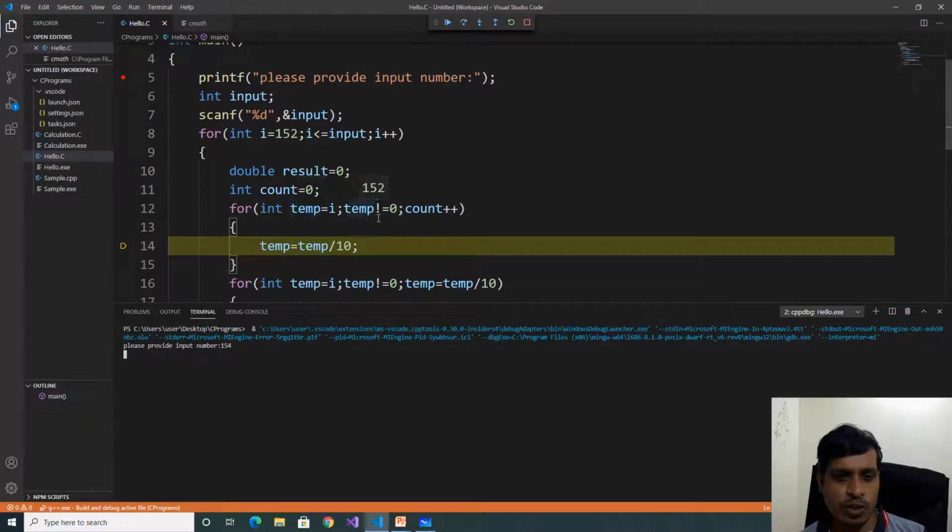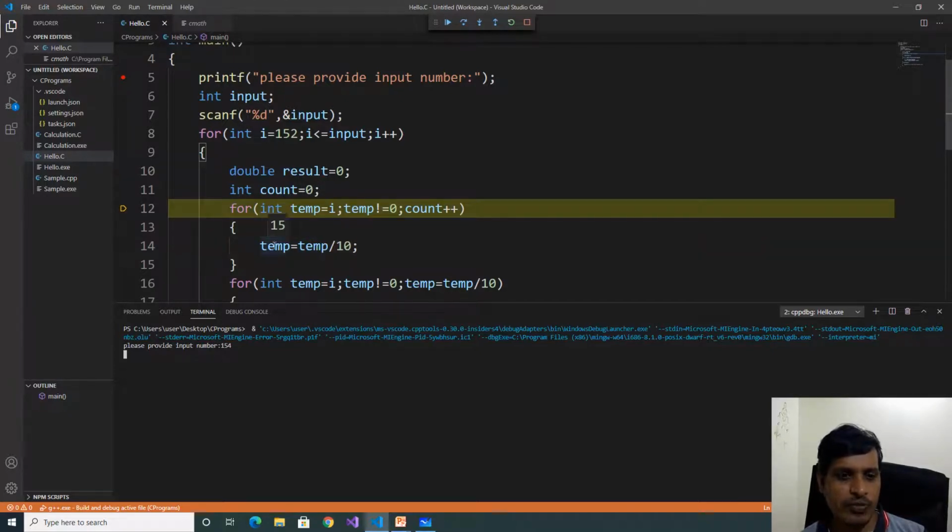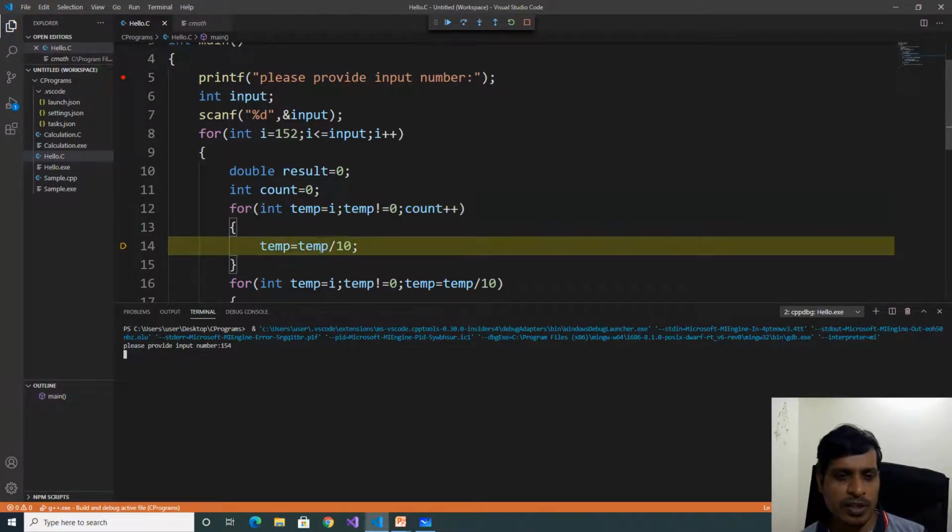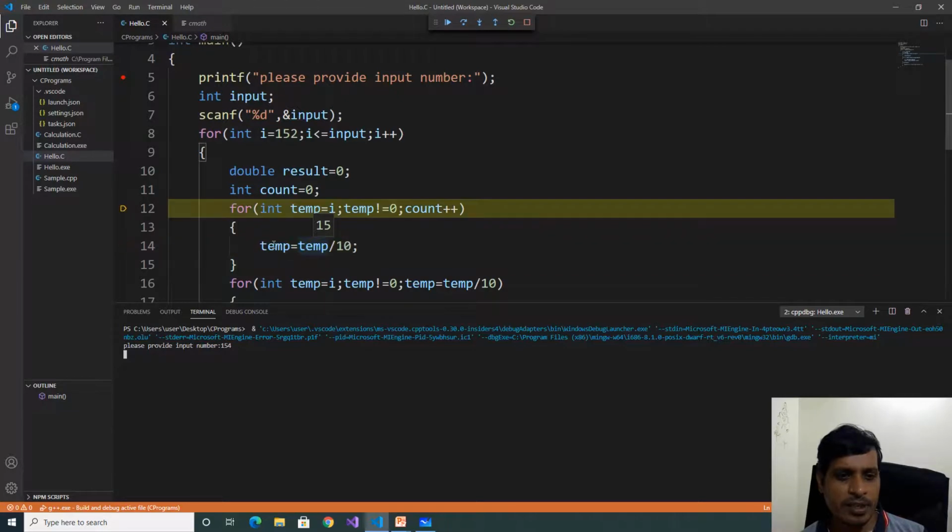152 not equal to 0, true. Then 152 divided by 10. Temp is equal to 15, that means the quotient. Here count is equal to 0, it will increment by one, that means count is equal to 1. 15 not equal to 0, true. 15 divided by 10, temp is equal to 1. Count is equal to 1, it will increment by one, that means count is equal to 2.